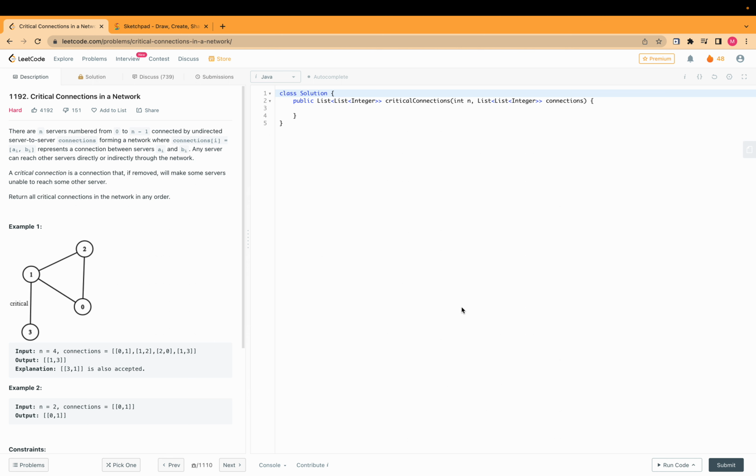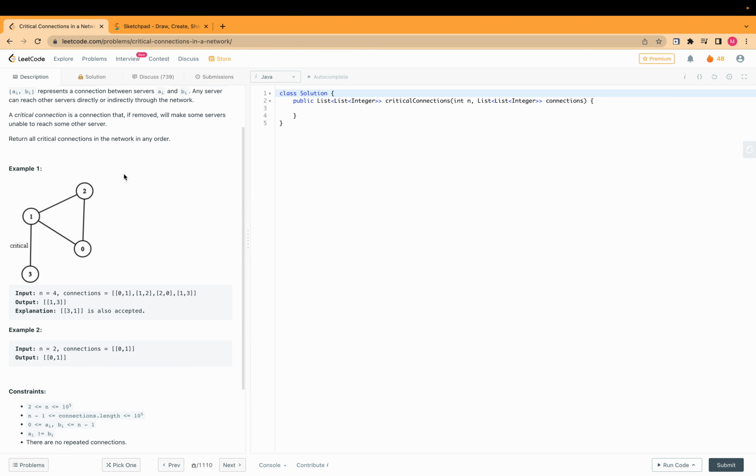In this question they have given us n servers, numbered from 0 to n-1, connected by undirected server-to-server connections, forming a network where connection i, a and b, represents a connection between server a and b. Any server can reach other servers directly or indirectly through the network. A critical connection is a connection that, if removed, will make some servers unable to reach some other servers. Return all the critical connections in the network in any order.